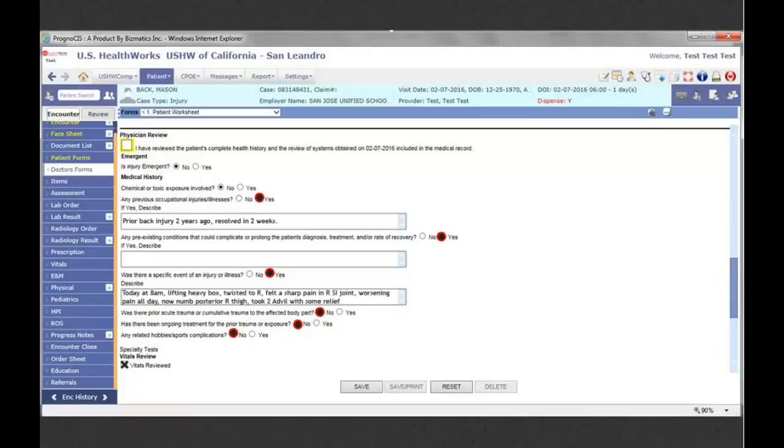Now, we return to the questions and provide descriptions for each positive. I'll enter the descriptions for you. Remember, it's very important to note the body part involved and outcome for the prior injury question. We provided a description for the previous work injury. We can move to the next description concerning the specific event for this injury.